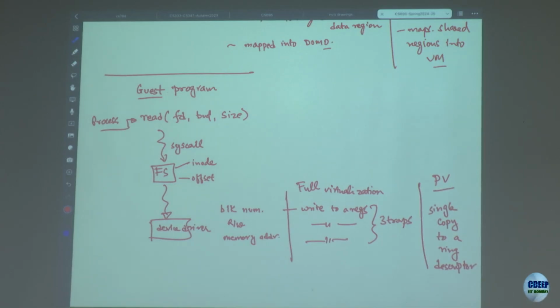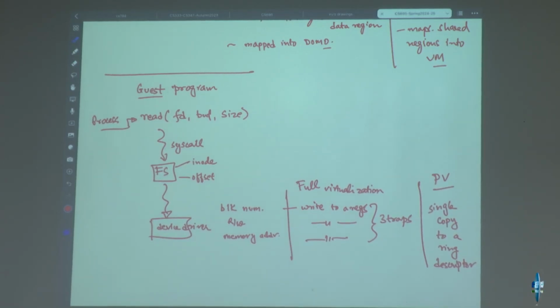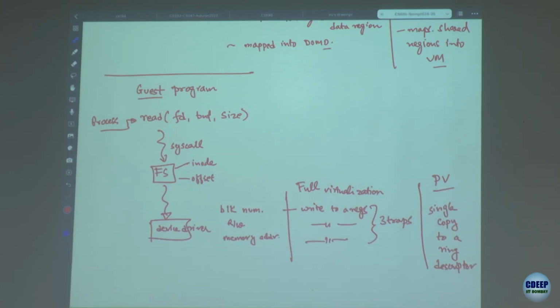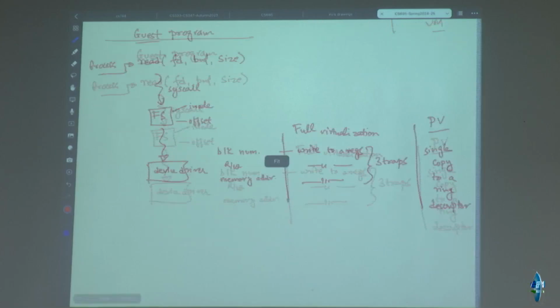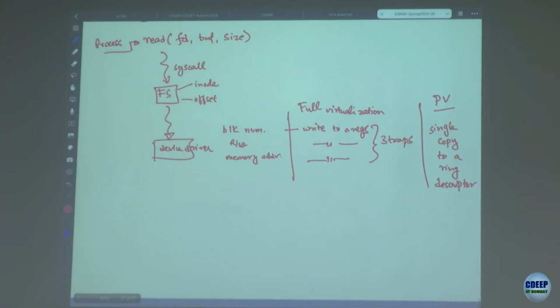So this is what's called the control channel. This is describing what you want to do, not how you will do it. This is just saying what you want to do. I want to read something. So the interface of sending this information has changed between full and PV. That's all happening. Right? After this, what's going to happen is completely different, right?